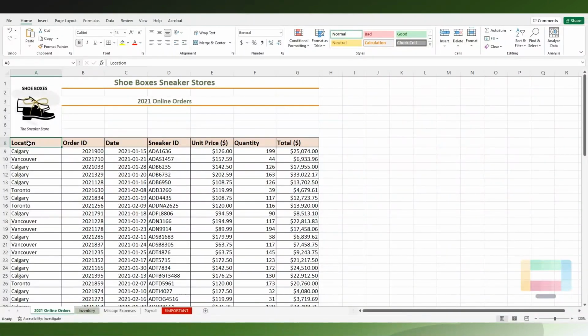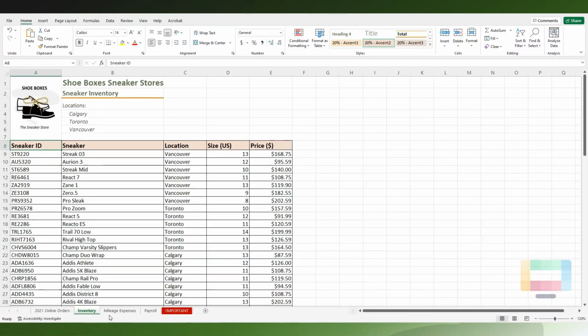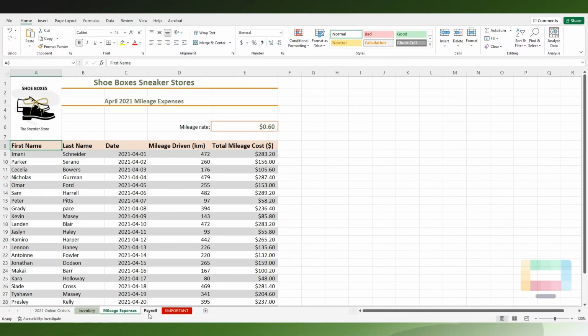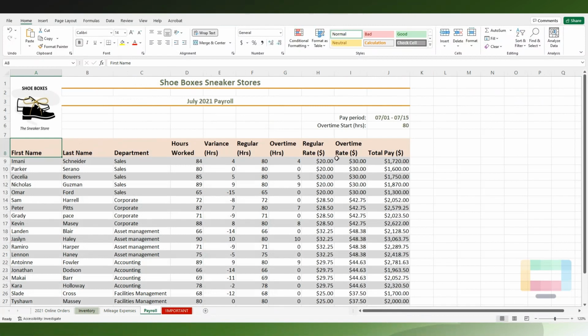All right, so we're going to move on to named ranges and how to insert and remove hyperlinks. In this workbook, I have, in addition to our 2021 online orders and inventory tabs, mileage expenses and payroll. And there's a lot of data in the workbook, and using named ranges is a way to move to or through all of them much quicker.